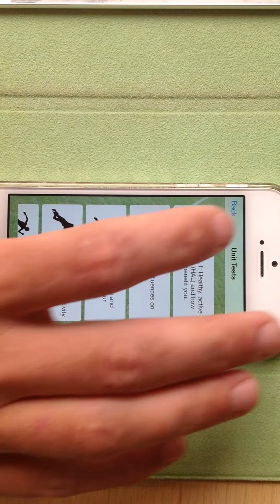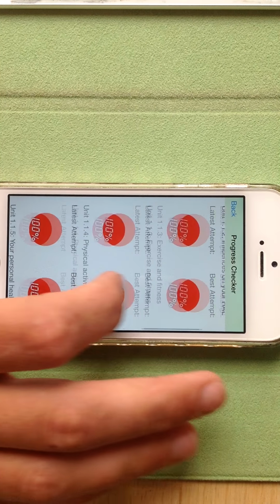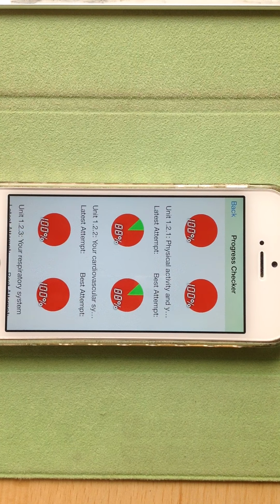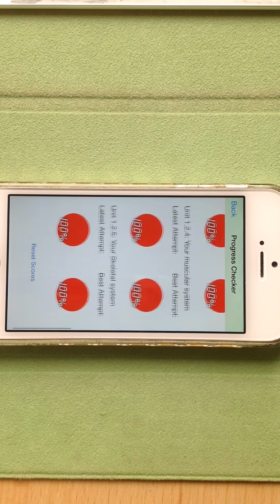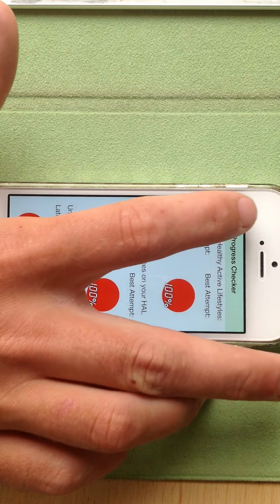If I then come out of that again and go into here, I can see that my attempt shows me that I got 88% of the questions wrong, because they're red. Obviously, as it goes above 50%, it will then show you how many you get correct. For each of the different things, you can see that I've not actually attempted these because I've reset it to show you guys today.